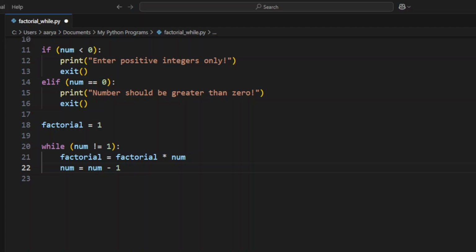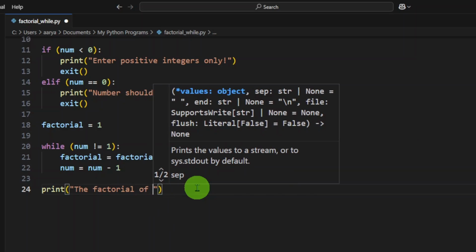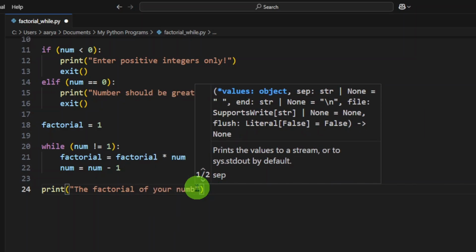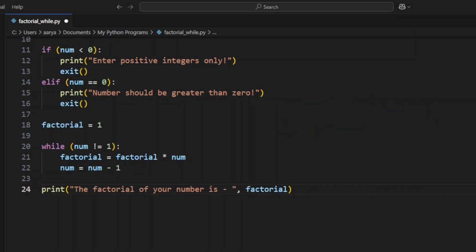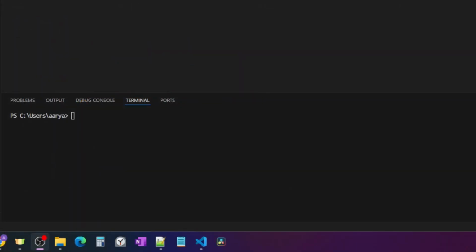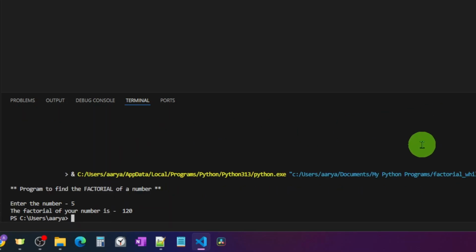Now let's print our final answer. Go down the line, and I'm going to type in print the factorial of your number is factorial, because that's going to be our result. Now let's run it and see if it works. So when I run the program, it says program to find the factorial of a number. That's our heading. And I'm going to type in 5. And it says the factorial of your number is 120.